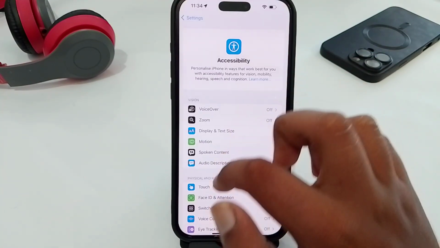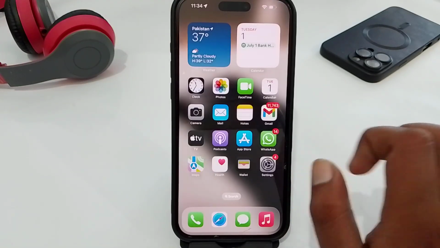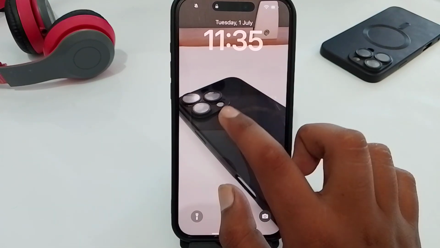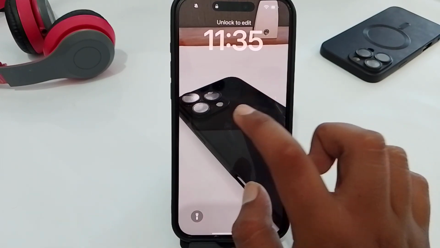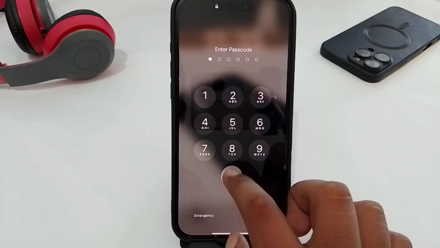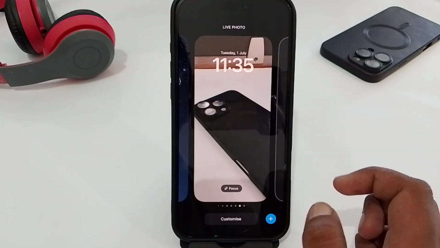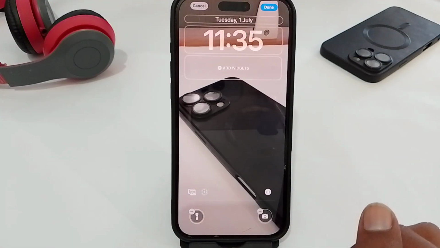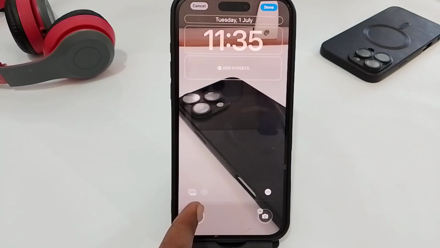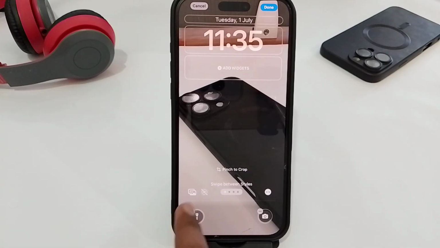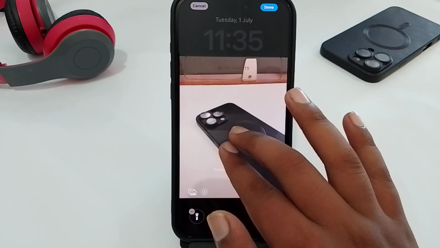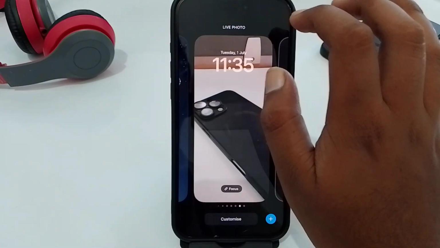So after doing this, you just have to go back and turn your phone off, and here just keep a long press on your lock screen, and then you have to enter your phone password. After doing this, you have to tap on customize and then lock screen, and here you will get the option of live caption. You have to enable it. As you can see, I have enabled it. So after doing this, just zoom out if your photo is zoomed in, then tap on done.